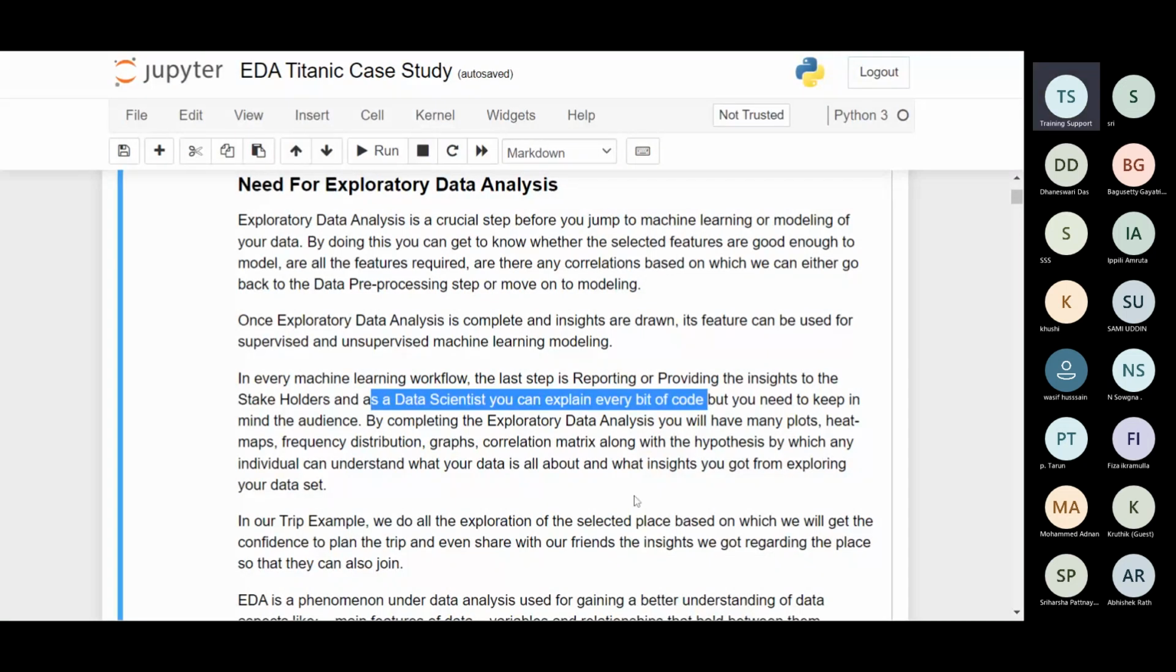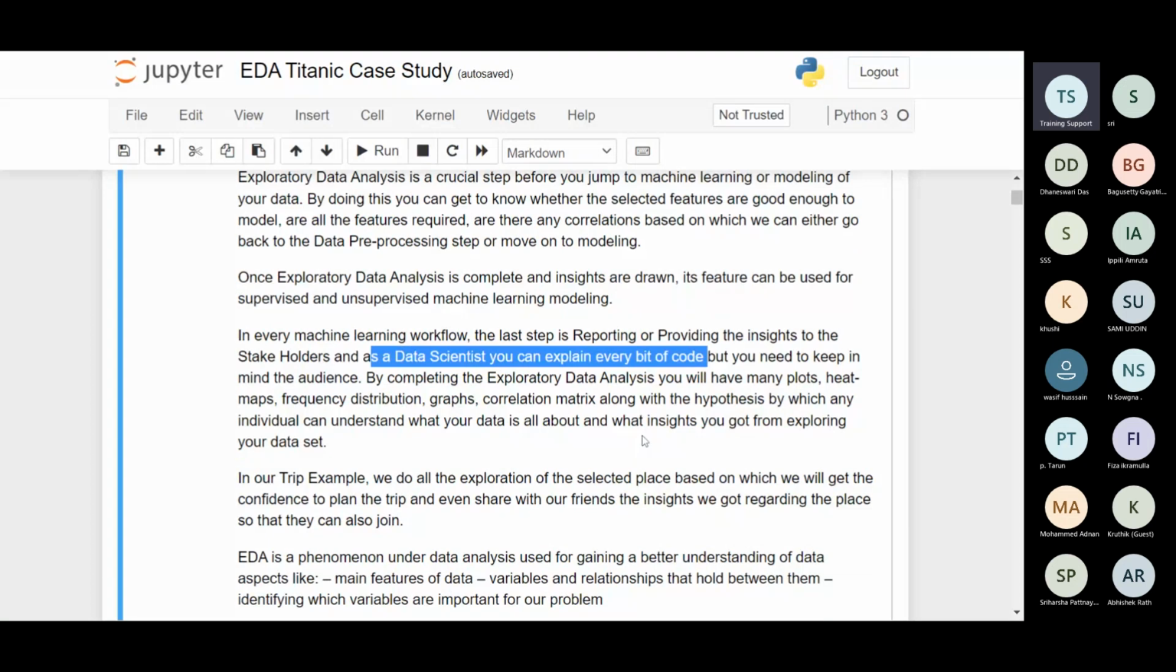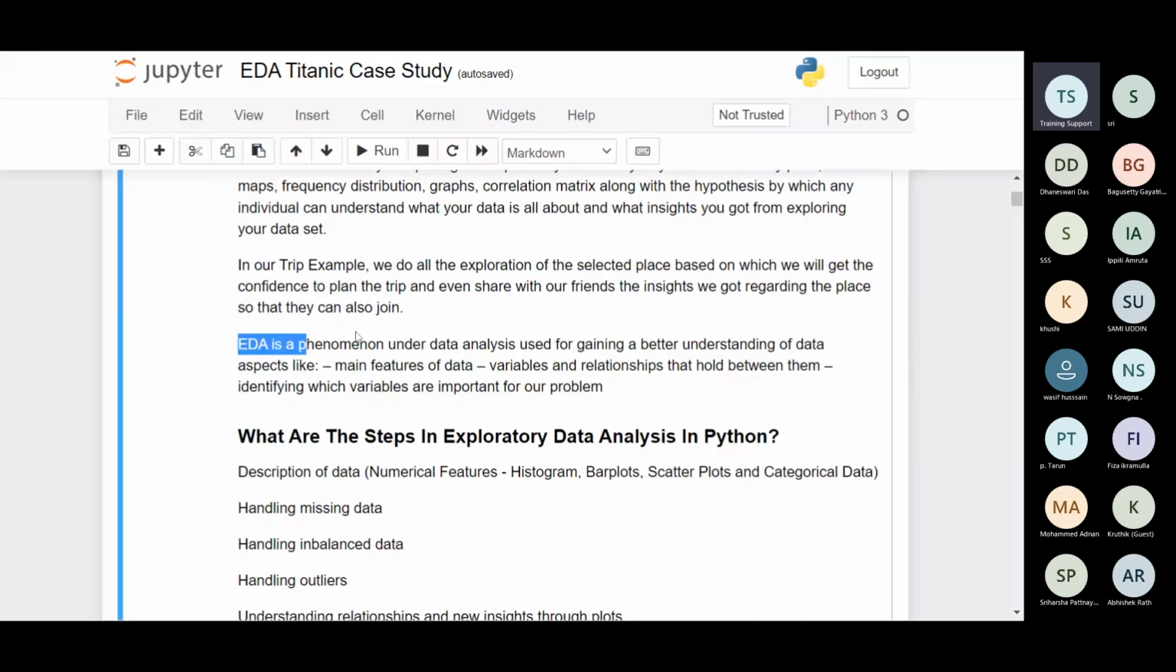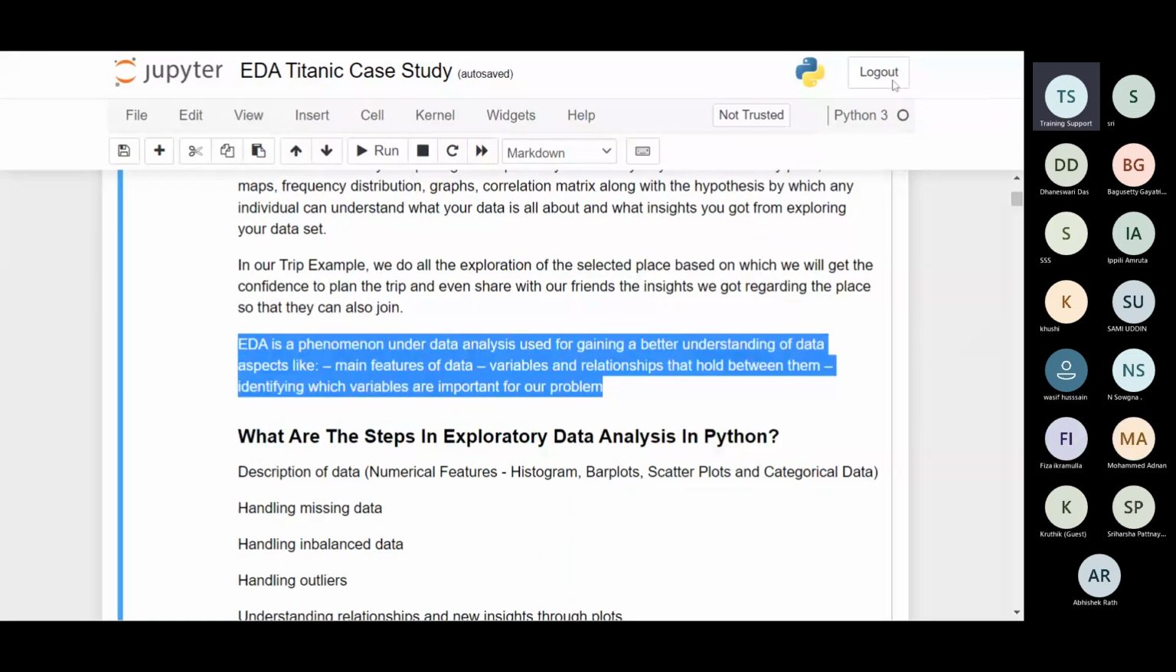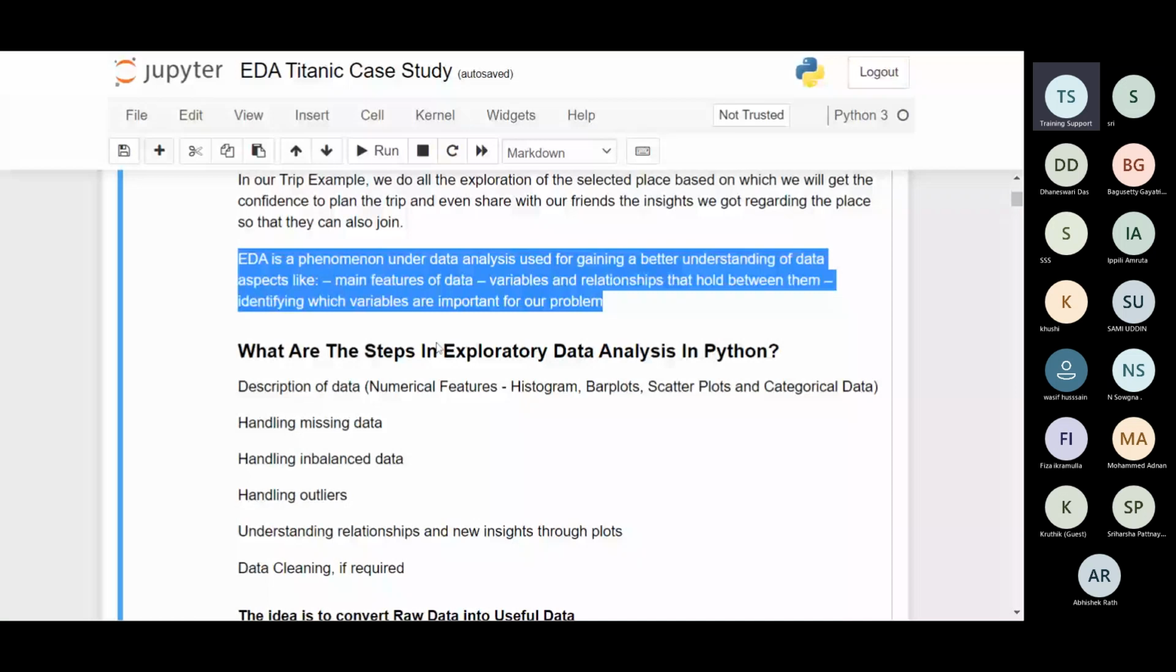So class, EDA is a phenomenon under data analysis used for gaining a better understanding of data: aspects like the main features of data, variables, and the relationships that hold between them, and identifying which variables are important. Now, steps in EDA. The first step is the description of data. First we have to describe what kind of data we have.